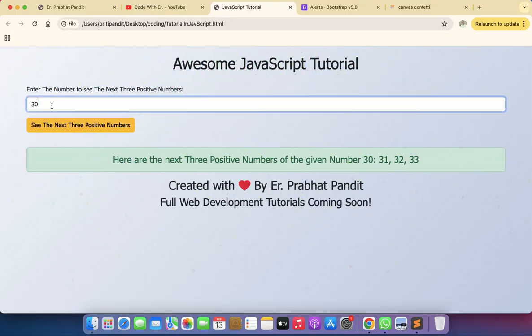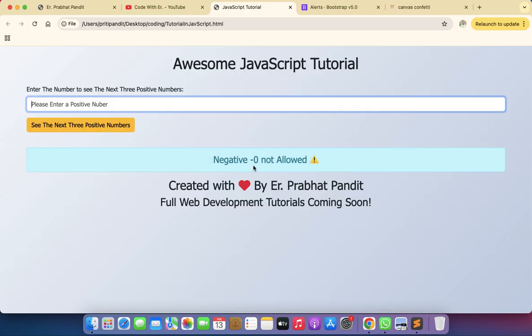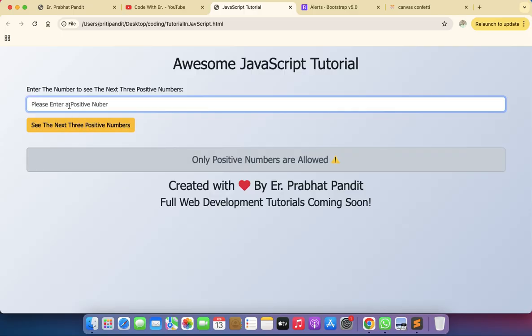Okay, we just put here equal to. See, please enter a valid number. Strings are not allowed. Let's just put here negative 0. See, negative 0 not allowed. Put here a combination of number and string. See, not allowed. Put here a negative number, not allowed.